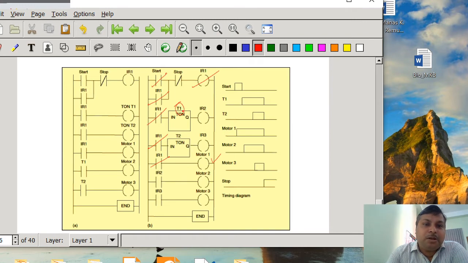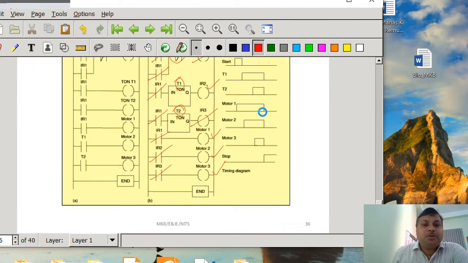Suppose after the T1 interval of time, IR2 is going to be energized, so IR2 is going to be closed. At that moment, motor 2 is going to start, and suppose another time interval T2 you have given, so after the T2 interval, IR3 is going to be on, energized, which turns on motor 3. Fine. And if you want to stop all the motors, then if you withdraw the stop switch, it will reset all the timers, such that motor 1, motor 2 and motor 3 are stopped. So in this way you can start the motors in a sequence.